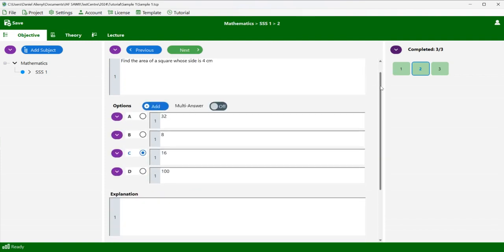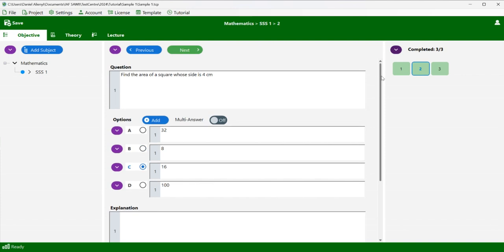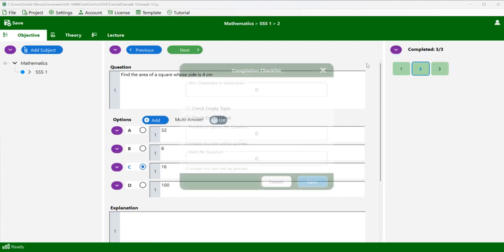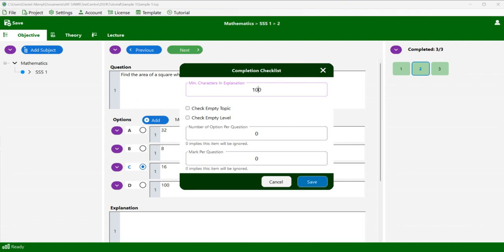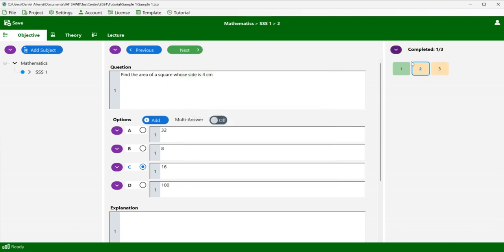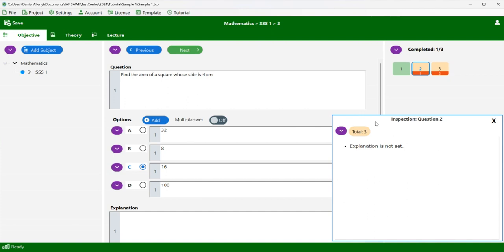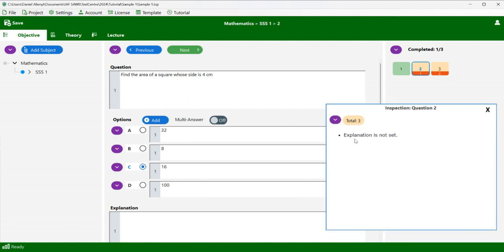Okay, the other thing is, how do you also know the exact problem? So let's say I have my checklist turned on. That is, I added more things to check, and then it's showing this color. How do I tell what exactly the issue is? If you click on this inspect, it's going to give you more detail. So by clicking on this inspect, it's telling me that for this particular question, the explanation is not set. So that's the problem with this question.